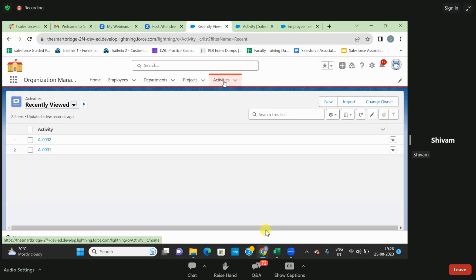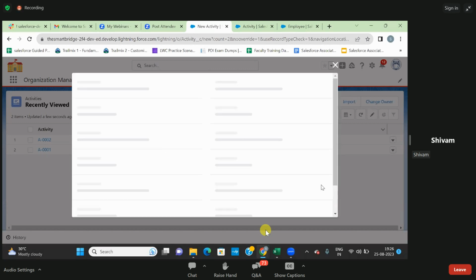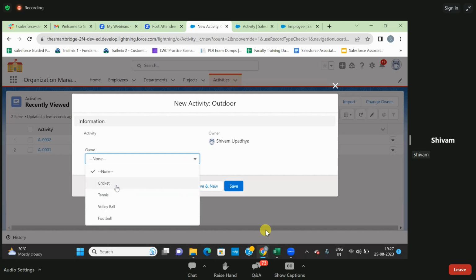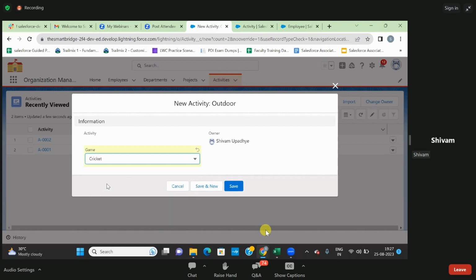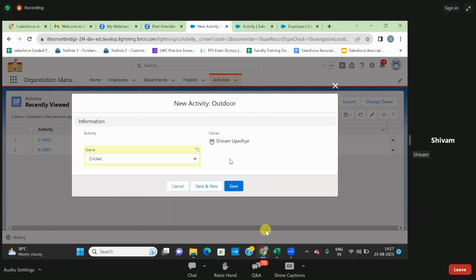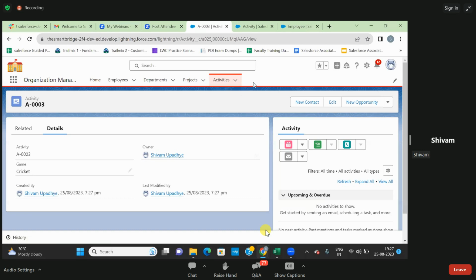Then suppose I come back to the activities and click on new, right? And now I select outdoor and click on next. Then here you can see in the game, I can select cricket. So only outdoor games are visible over here. In this way, you can do the partitions, and that is the thing you can manage with these record types. Okay, I hope this is clear to you, right?